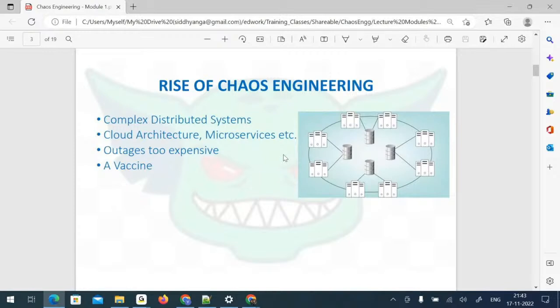Now if you speak about the history of chaos engineering, initially chaos engineering was started by Netflix. What was happening is that Netflix was moving into the cloud, especially onto AWS. So they were moving onto distributed systems and implementing cloud services. They needed a means to test those systems, which they found they couldn't do using traditional testing methods.